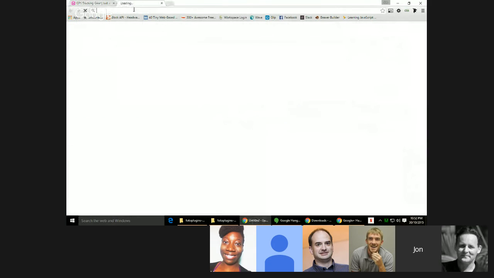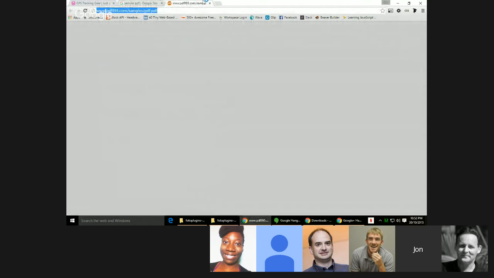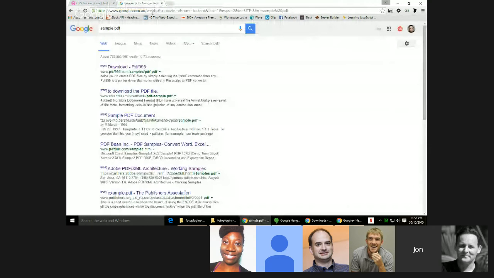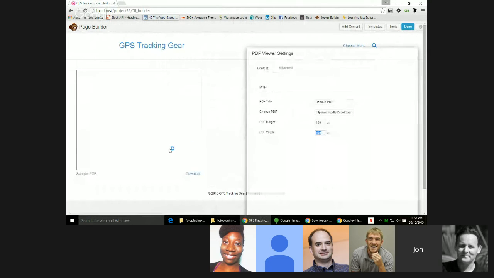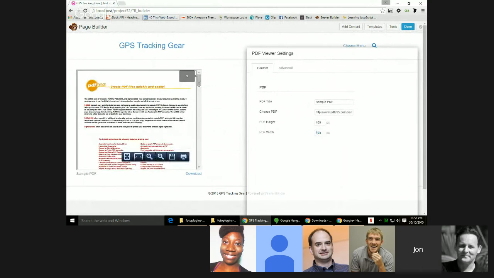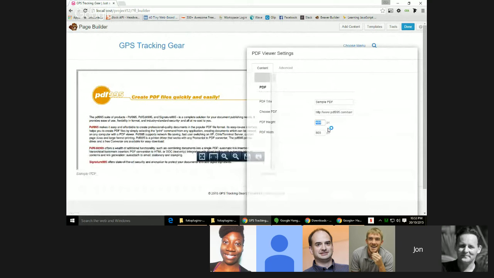So PDF viewer, let's go and find a sample PDF. It'll do. All right, so you can name your PDF, sample PDF, post your PDF in here. You can choose your height and your width. And you can now view your PDF. Oops, it won't let me because I'm in that mode. There, so we can make it a bit wider. We can make it a bit higher. Let's make that 600.